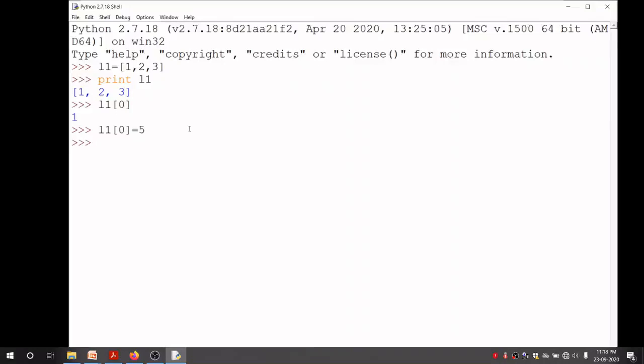That means changeable. We can change the individual items from the list, whereas individual items from strings and tuples cannot be changed because those are immutable objects. So let me again print and show you the new list. Now the new list contains the elements 5, 2 and 3. The old list had the elements 1, 2 and 3, but the new list contains the elements 5, 2 and 3.